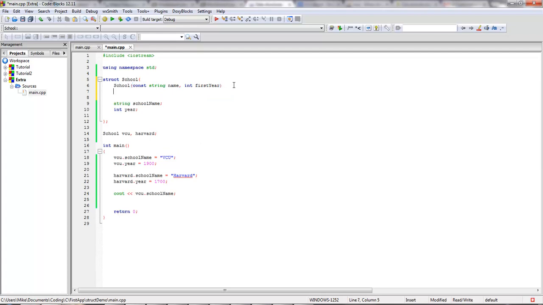Alright, and now after that we're going to do a colon, and we are going to set name equal to school name. And so the way we do that is we're going to take the school name down here, and we're going to write school name, and in parentheses we're going to pass it name, and then separate that by a comma, and we can say year, and we will assign that to first year, and we can end that with empty brackets. All right, I think that looks good.